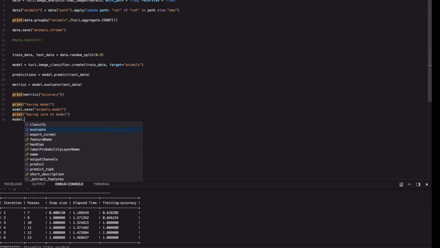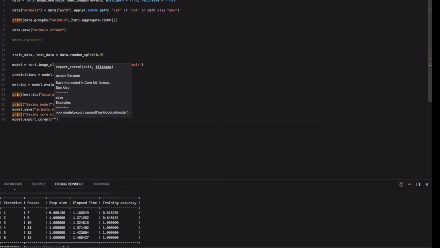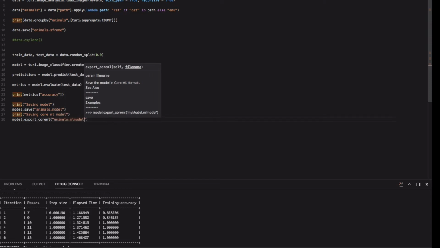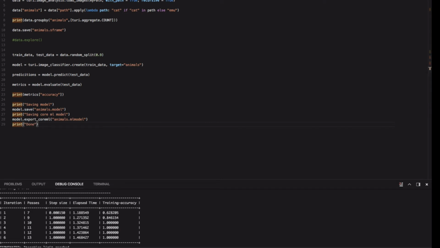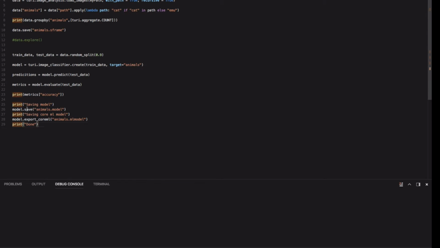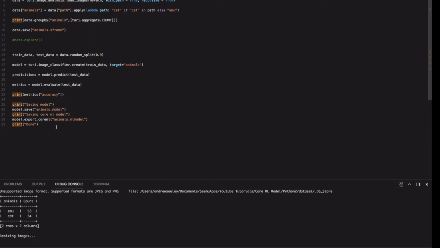We'll do model.export_coreml, and we're going to export the model as animals.mlmodel. Then we'll print out done at the end. We'll save that and run it. And the reason I add those print statements is that this saving of the model can take quite some time. So I personally like to know that my computer hasn't frozen and it's actually getting through the tasks I've coded.